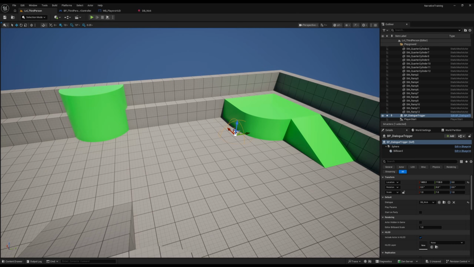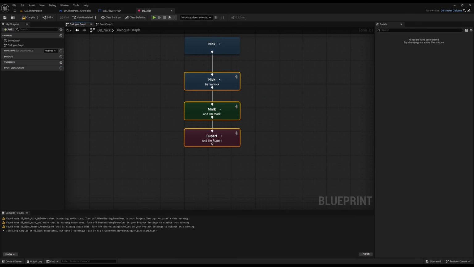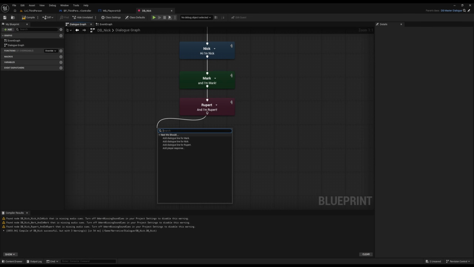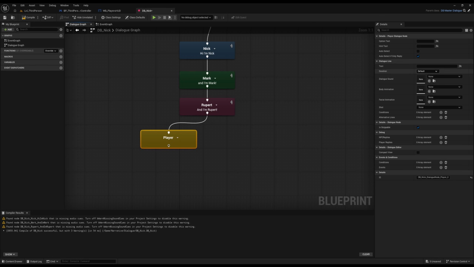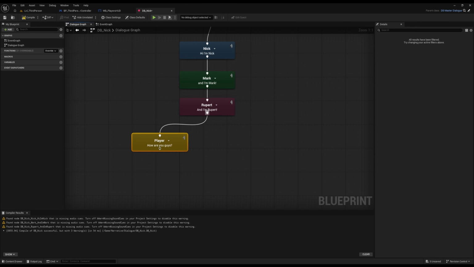So we can also add player options now. We've got our NPCs talking, but if we drag off and select the player response, we can give the options to the player to select things. So we can ask them how they are, and the player options have slightly different properties you can modify. So we can change what the specific option text is. So instead of saying how are you guys, we can just say how are you in the dialogue option. We can add a hint text if it starts dialogue, and we've got other auto select options to make the player not have to select it on screen.